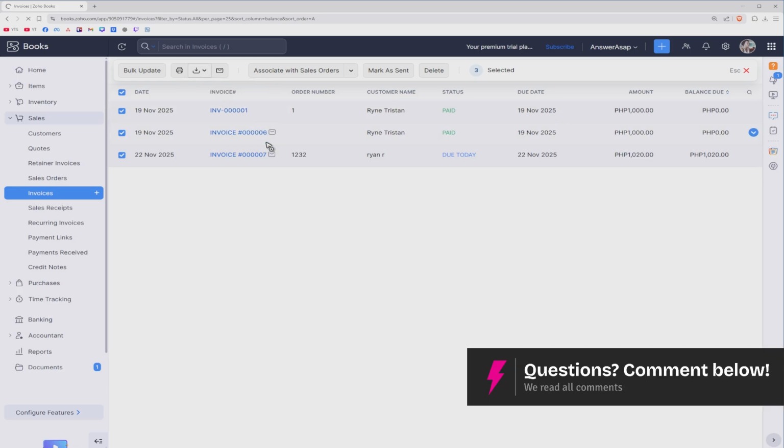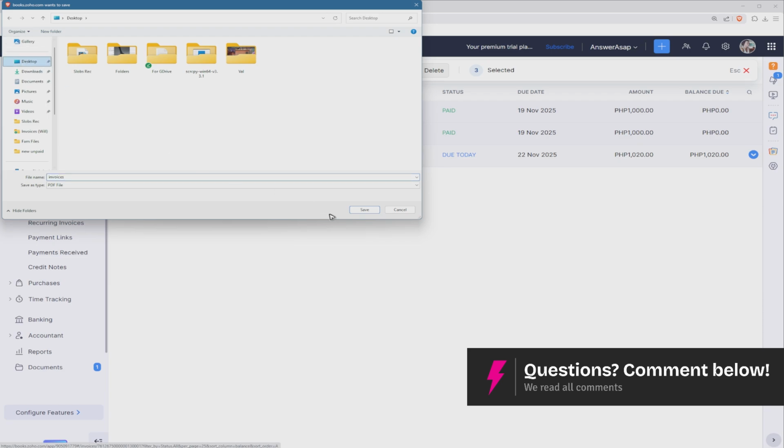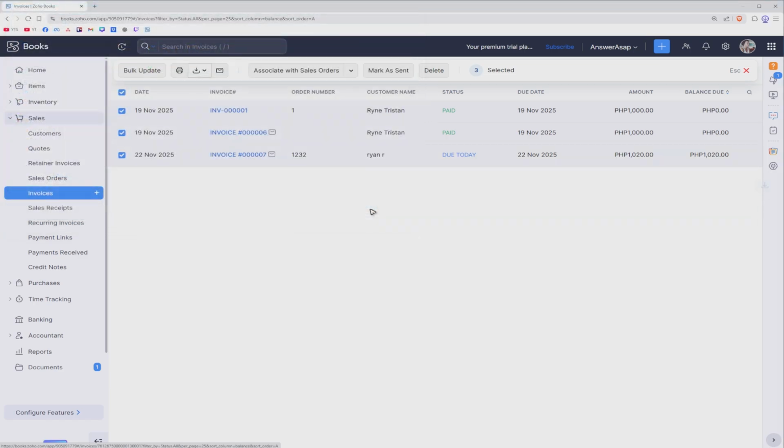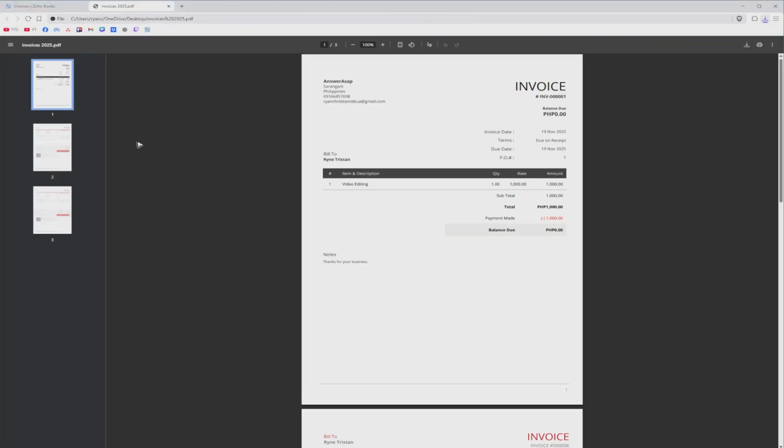Okay, so I'm just going to select a PDF right here, save it wherever you want and name it. Okay, invoices 2025, for example. Hit on save, and there you have it.